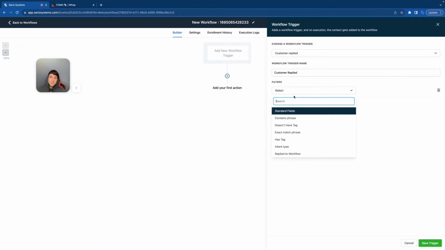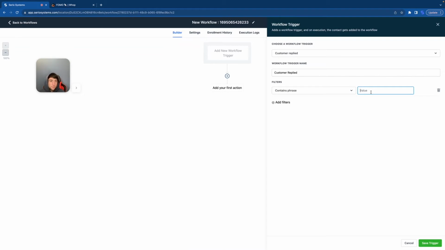So this workflow is based on a customer replying. Now, what exactly does that mean? Customer replying to what? Well, as you can see, we've got a lot of different options here. So let's start with contains phrase. We can actually put in the phrase that we think they would say, or that we want to put a trigger in for. So let's say the phrase is yes. And we can create a workflow trigger based off anyone who says yes. We can even add more filters.